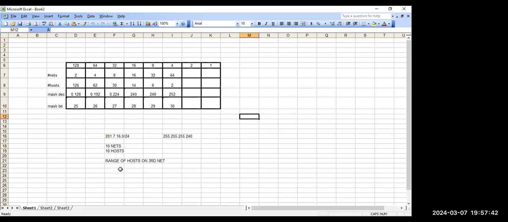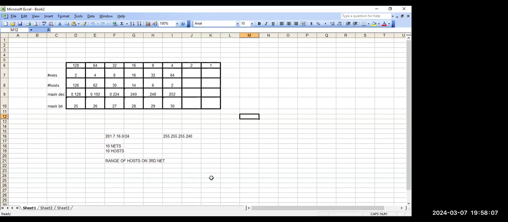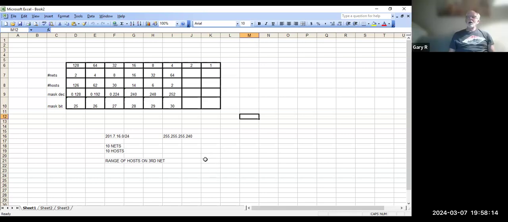So this is how I would do it. Like you say, everyone has their way, which is fine. I'm giving you this as a tool, not as the only way to do it. And the other thing is, look at this range of hosts on the third net. What is the third network? So you would have to take... Okay, so let me show you how I come up with the third network.